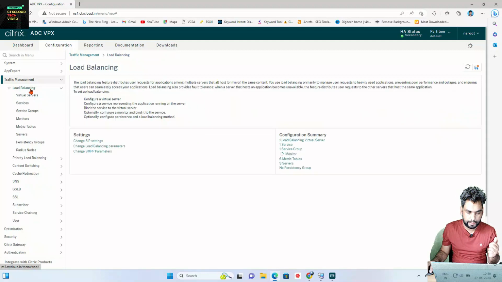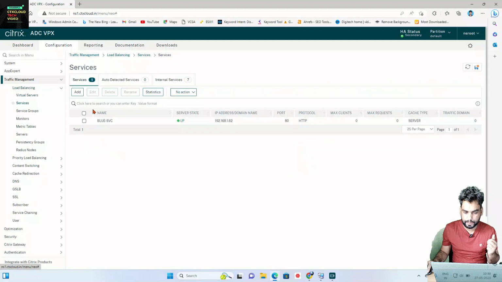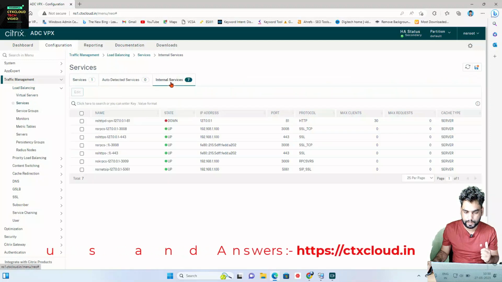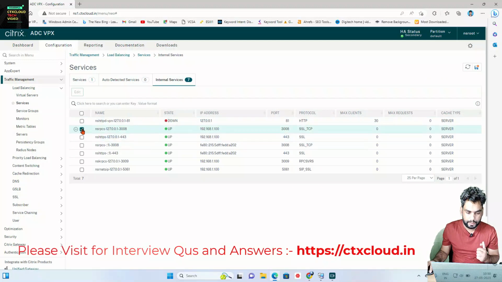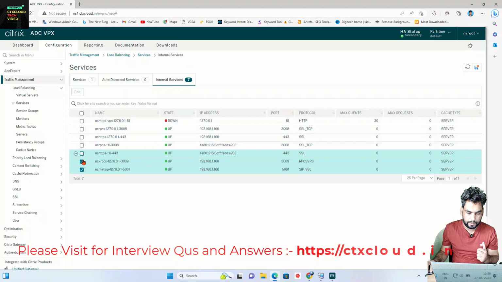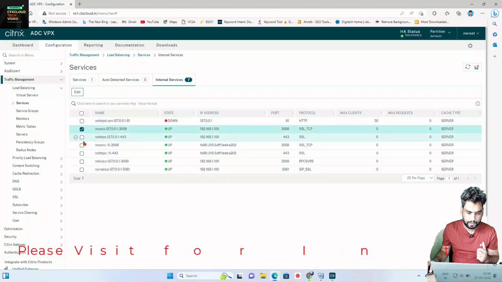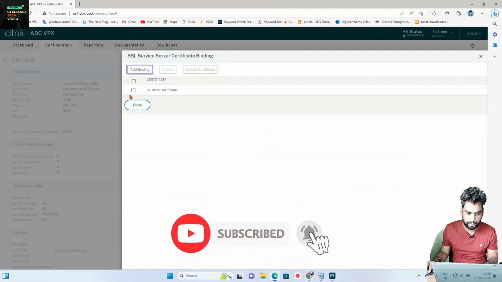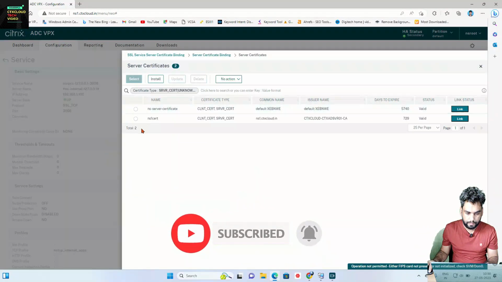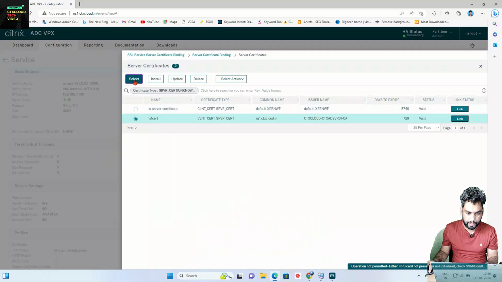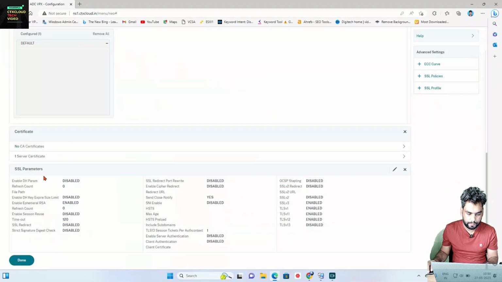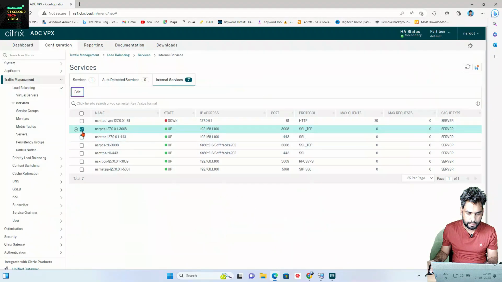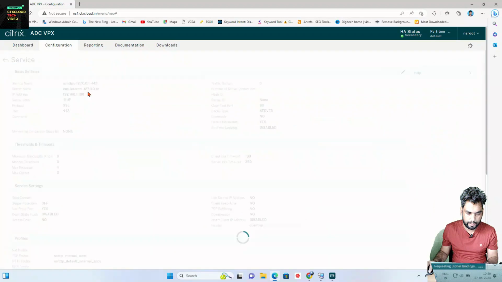After that you need to do the same things. Go to Load Balancing, then Virtual Servers, then Services. Here you need to go to internal services and bind this certificate with all these services. So just wait, click on this service, click on edit. Here you need to select and bind this certificate, which is ns1. Select, bind, close, done.